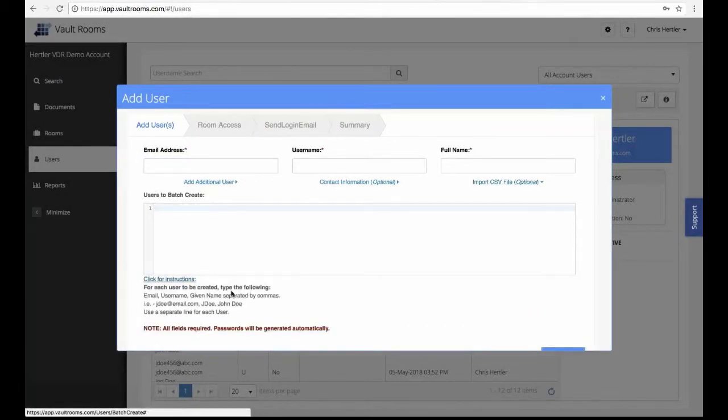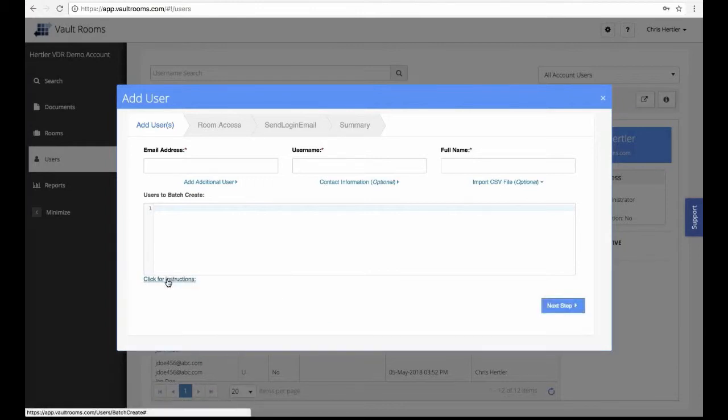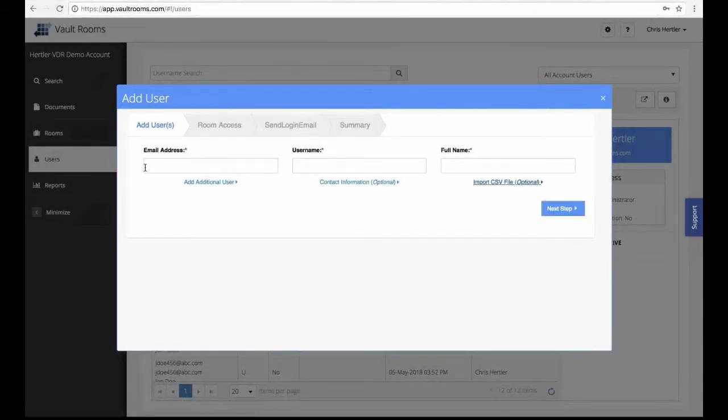We'll click the instructions. All we need to have is the email address, the username, and the full name of the individuals that you want to add, in the CSV file in that format, and we can do everything as a batch upload. So very quick and easy if you have that, and that's available to you. For the purpose of this demo, I'm going to show you how to just do it regular. We're going to do it just one person at a time.